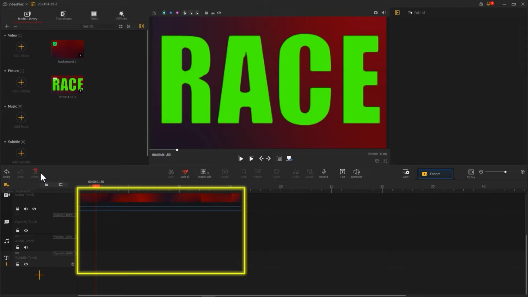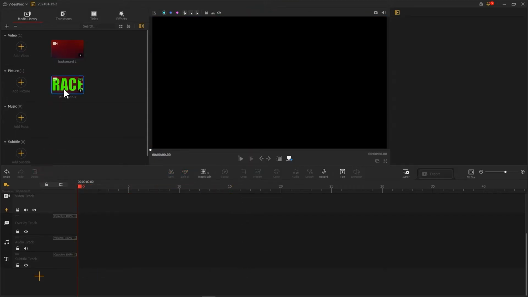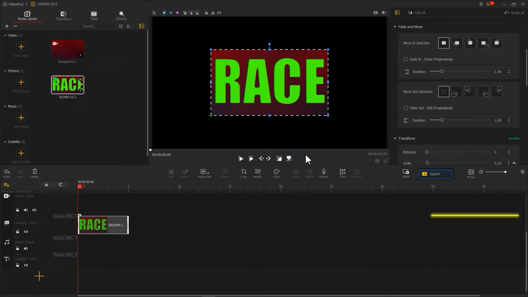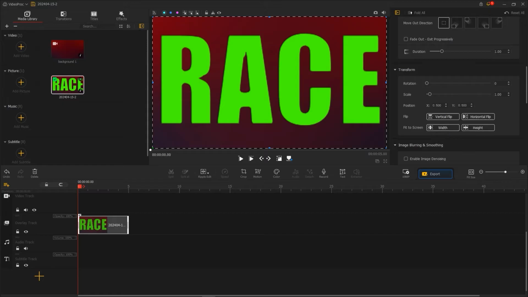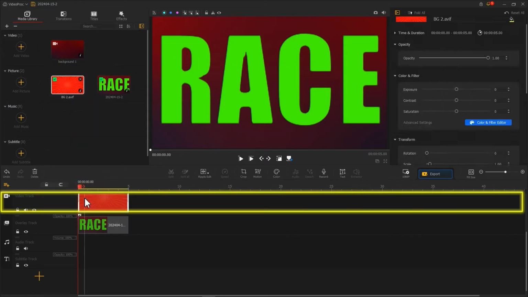Delete all the content on the timeline. Import the image we just exported to the overlay track and make it fit to the screen. Then import the texture image and put it on the video track.